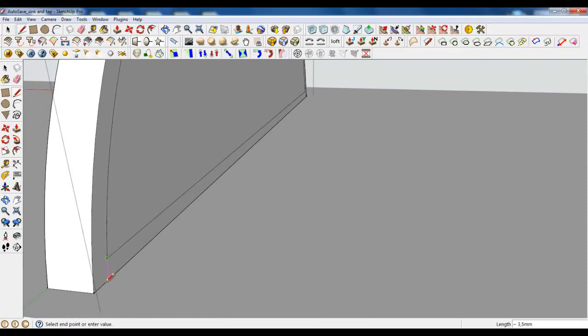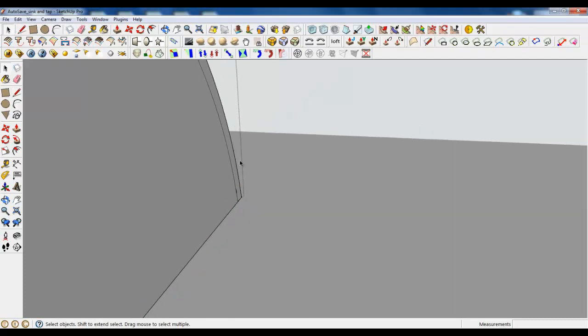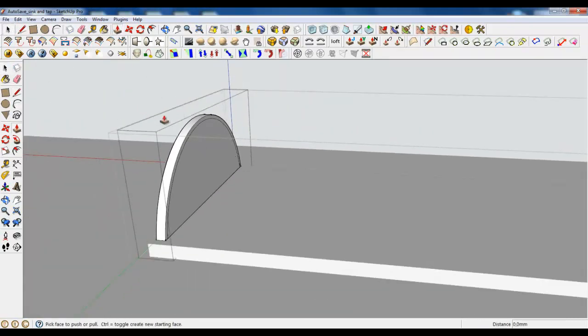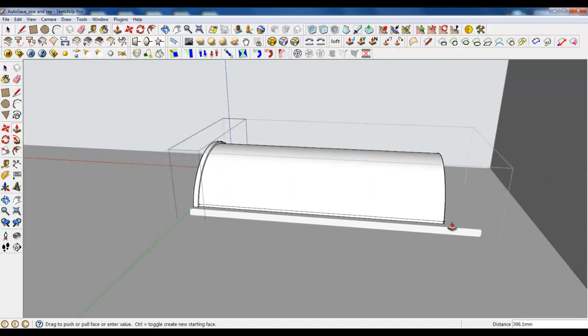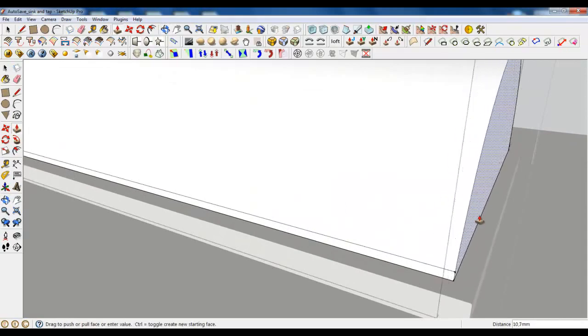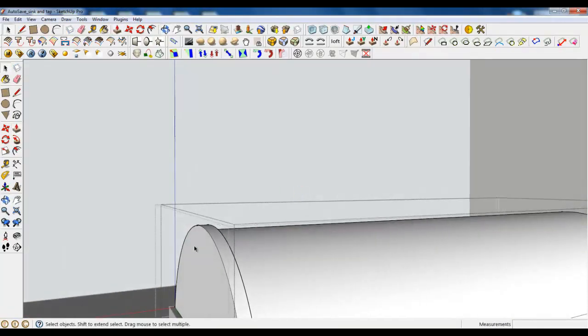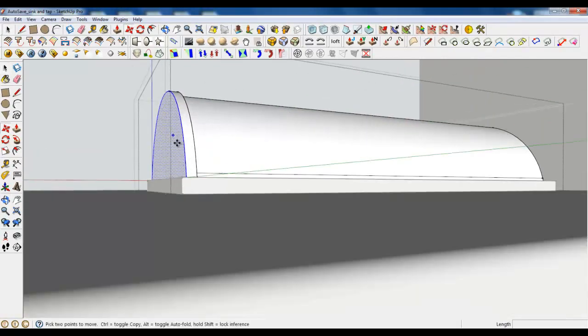And connect these lines. Delete. And extrude. A little bit more. Also, now there's a very simple step. Just copy.